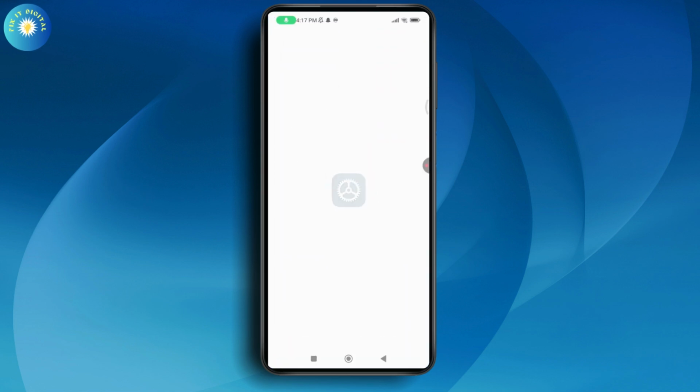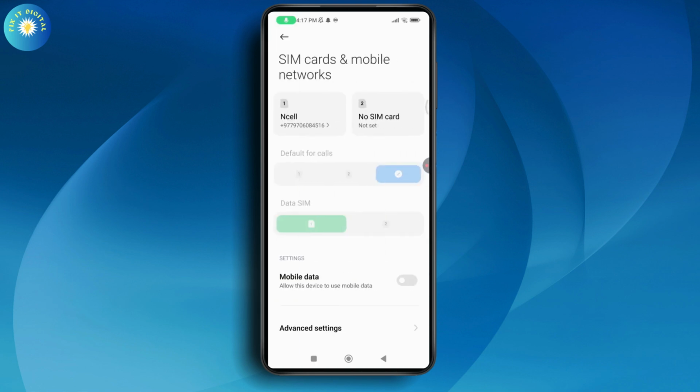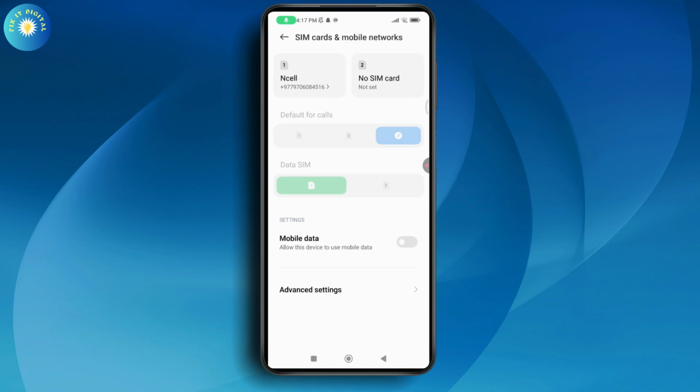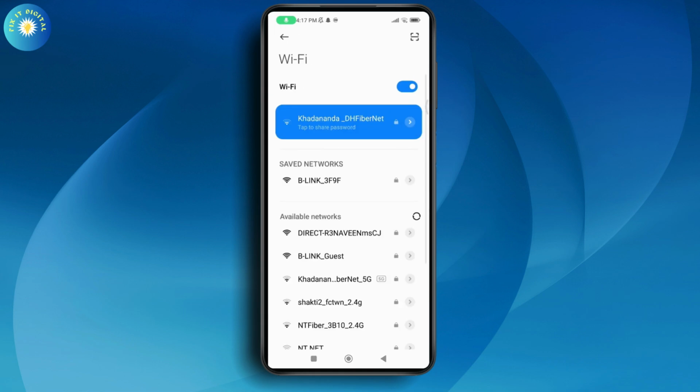So you need to open up your settings, and under settings you can go with your SIM card and mobile networks, and you can turn on your mobile data if you have your data, or you can just simply go with your Wi-Fi if you're using your Wi-Fi. Make sure that you're connected.